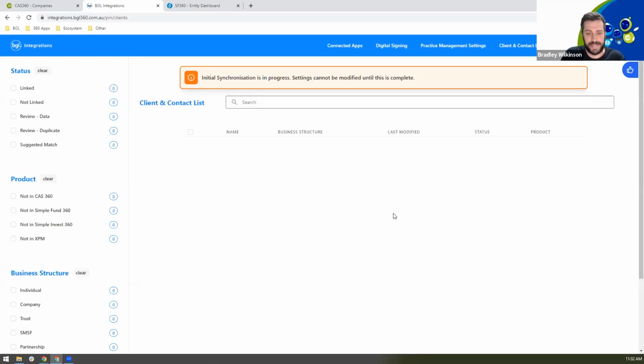So what happens now is it's taken me through to the client and contact list. Now, this process of downloading the client and contact data, we put it together, we run a matching algorithm, and we try to set up the sync process. It can take anywhere between 10 minutes to maybe a few hours, depending on how many clients and contacts you have. So I actually have one I prepared earlier, obviously, so we're not going to wait hours for this to happen.